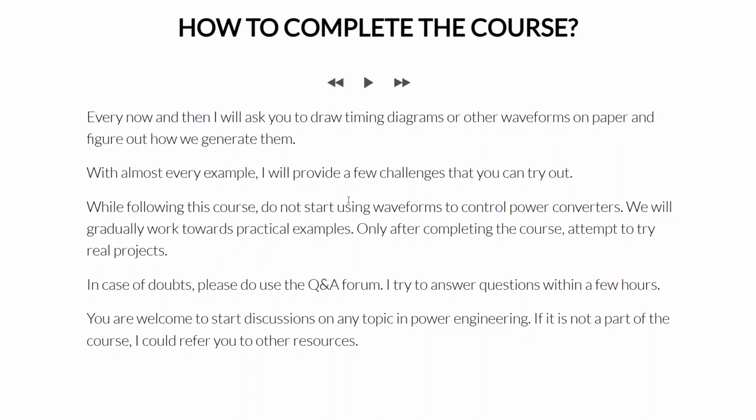In the beginning, while you start this course, do not use any of the code to immediately start controlling power converters. While you are doing this course, please use only the kit and the oscilloscope. Measure the waveforms that you generate on the oscilloscope, but do not use them to actually regulate a power converter. As this course progresses, we will gradually work towards a practical example.